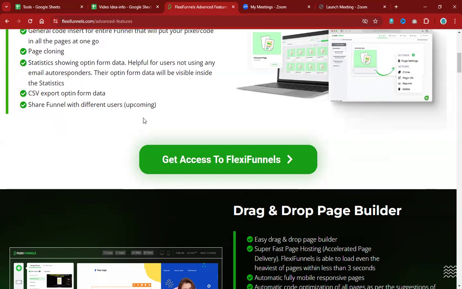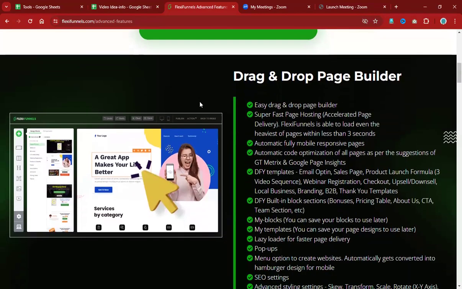If you have a fellow coach and you want to share your funnel with them for coaching, you can do that. There is a drag and drop funnel builder, a page builder. It is easy drag and drop. But if you need a customized service, we already provide it.